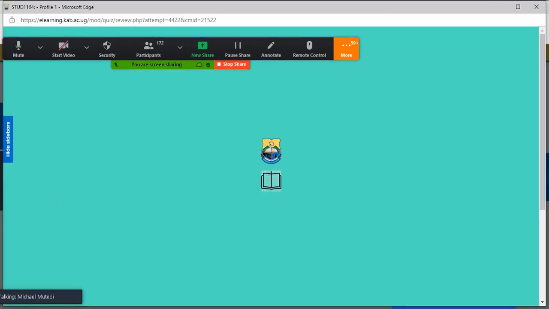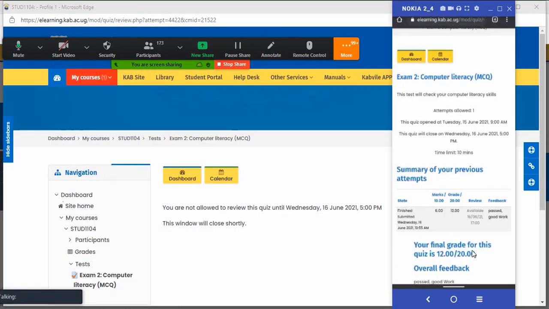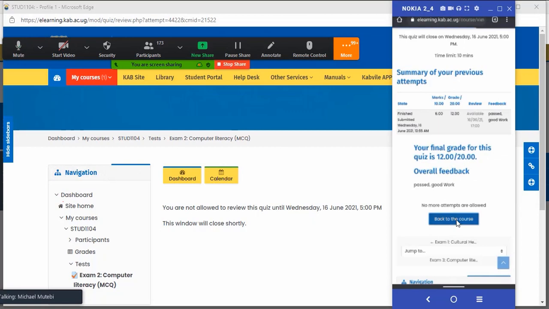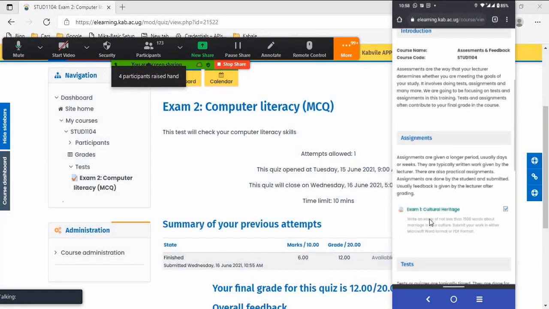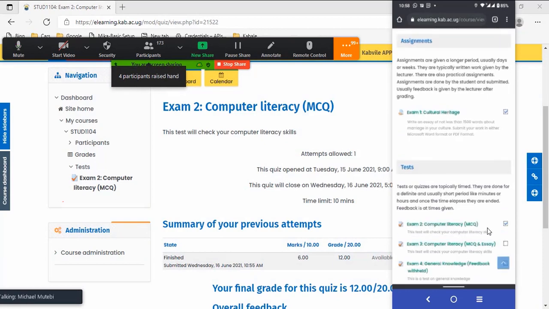So if I go back to the course, and I scroll back to the test, I'll see that there is a tick. The tick is automatic. In some cases, it may not be automatic, and you'll have to check it yourself to indicate that you've finished the test. So that is how you do a multiple choice question test with immediate feedback. So there's another test here.